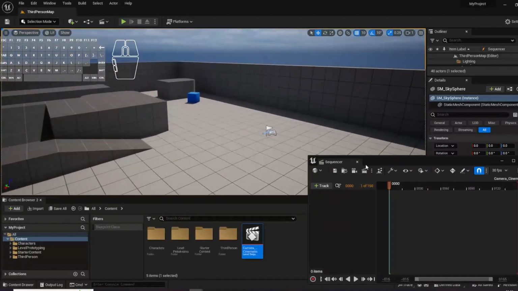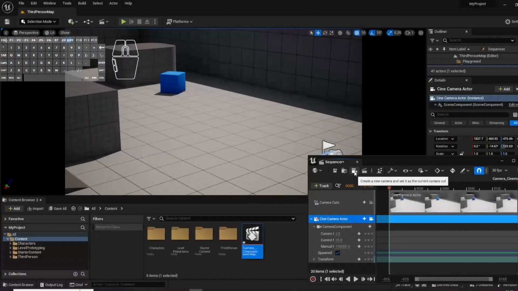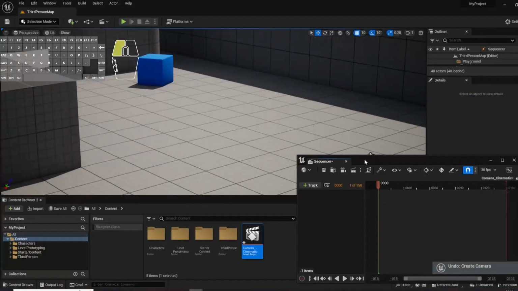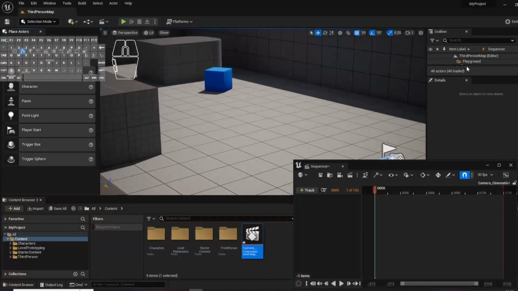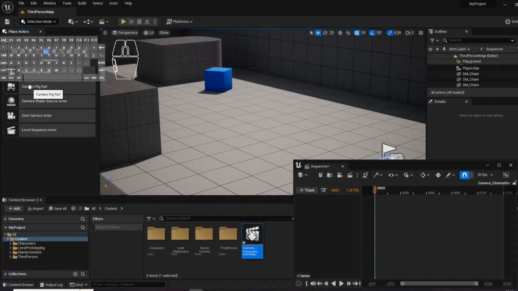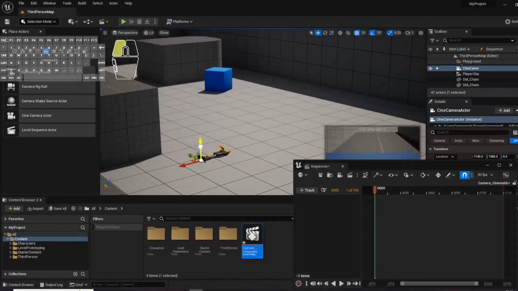Right, so first things first, in my sequencer, I'm going to start off by creating a camera by clicking this icon here. If you already have a camera in the scene, just as an example, I'm going to drag one in quickly. Drag this down if I can, there we go. Let's say you already have a camera in the scene like this.